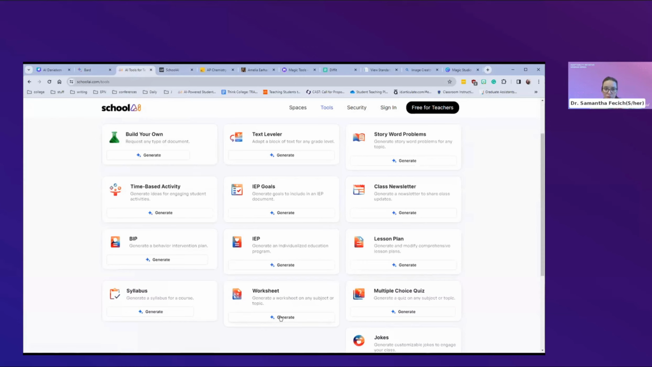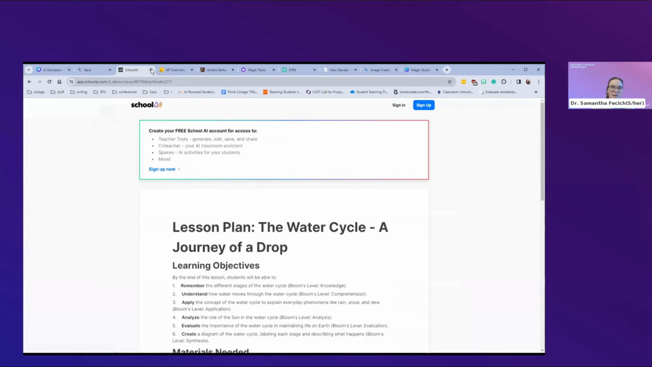I had students working with the worksheet. They thought that was pretty cool. And the class newsletter, that was a really neat one, because it had different ideas for content that you can put into a class newsletter. I'm like, oh, that's cool. So you're not just staring at a blank cursor, right?